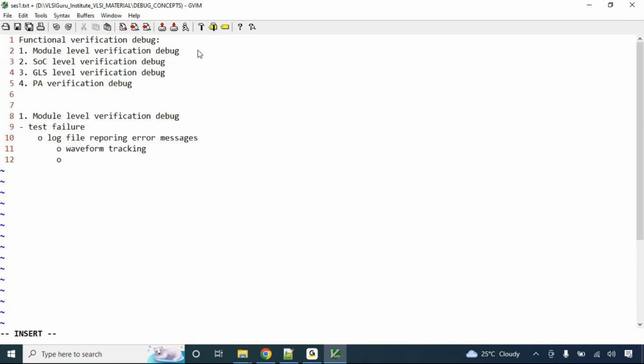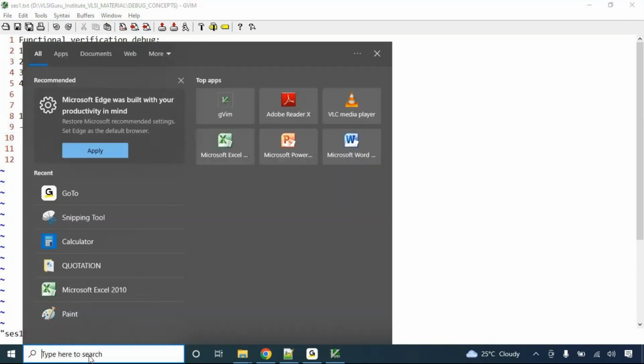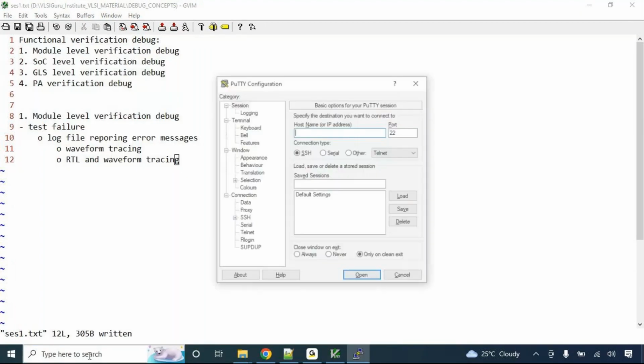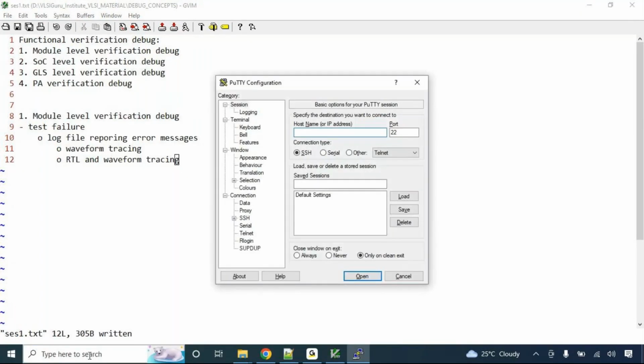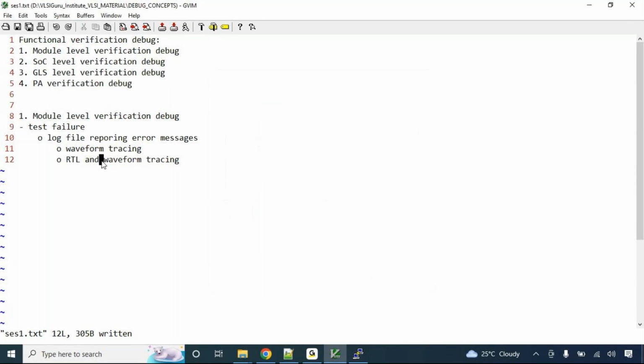Second is RTL and waveform tracing. I will tell you. Okay, let's see. Let us now write down in detail how. Let us take one example to understand how we trace any issue. Here I have set up one RTL code which has an issue, and we'll try to trace that issue. Through that example, I'll try to give you an understanding of how we can trace the issue. This is about one aspect.